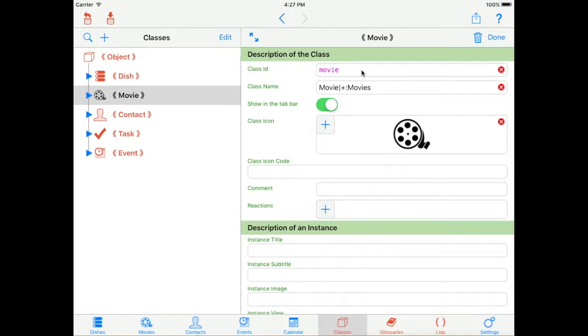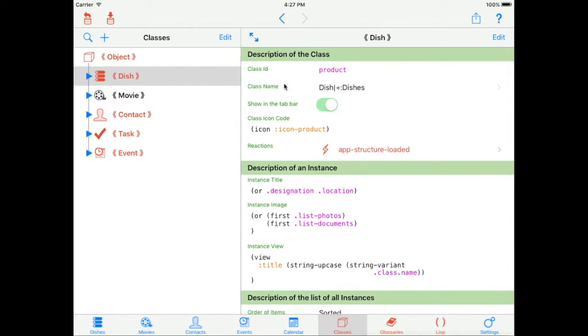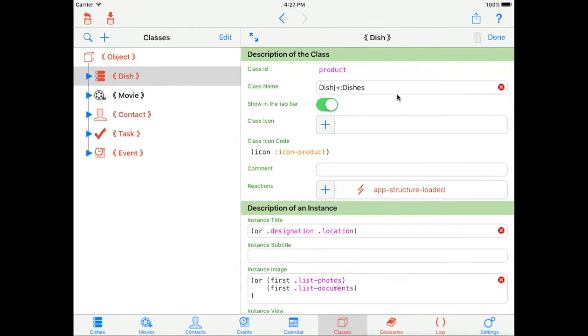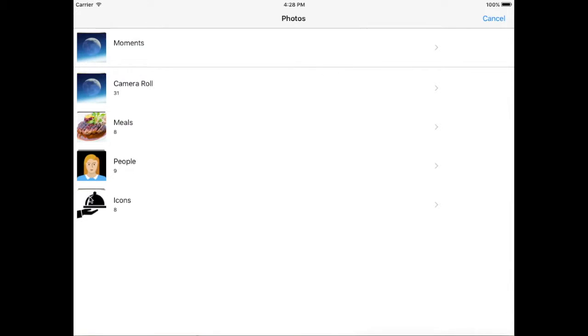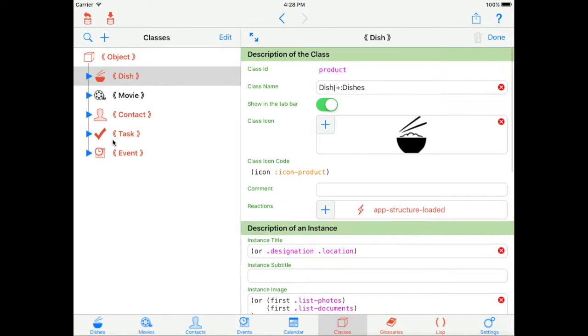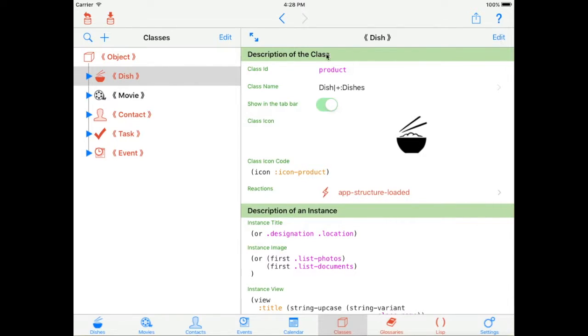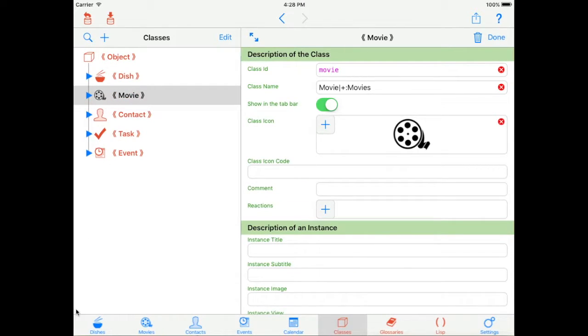But now that we know how to change the icon of a class, we are going to change the icon of the class dishes. I see here that Mazao uses the icon product. As a protected class, I cannot even change this Lisp code. However, the class icon attribute is available, so I will add an image that will be the icon of the class dish. And now I have my dishes and my movies.